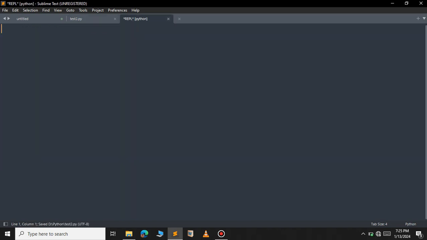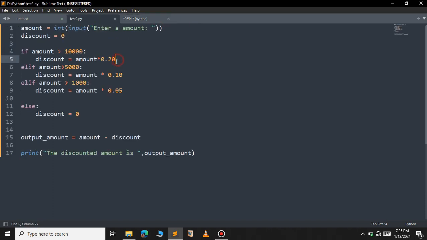So let's save this file and run it now. So let's give 15,000 as an example. As you can see, you will get 3,000 as a discount. You will only pay 12,000. So let's close this and rerun it now.